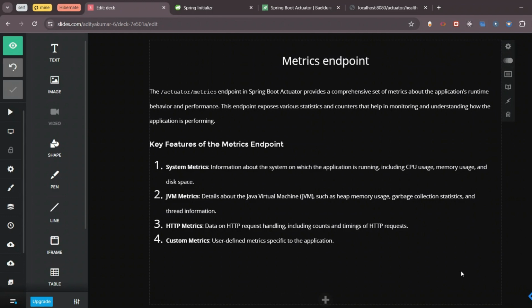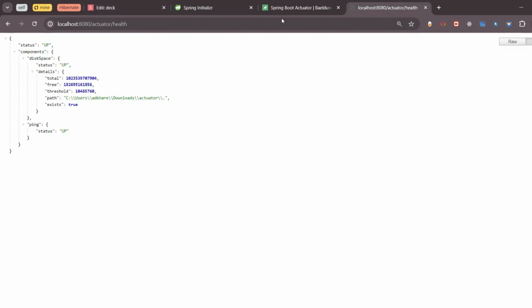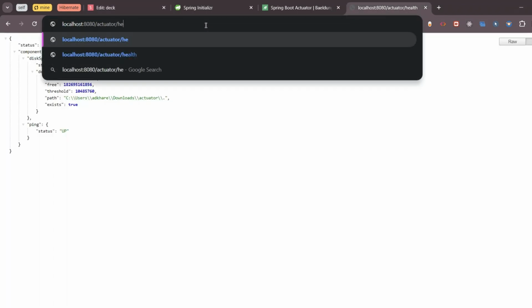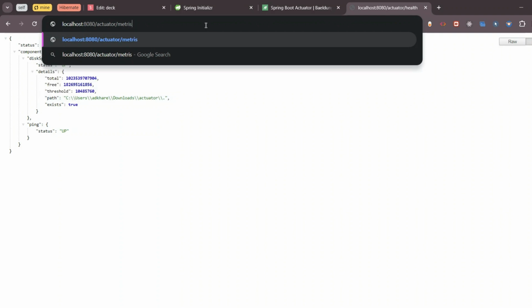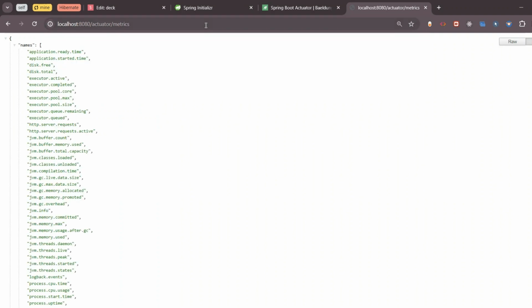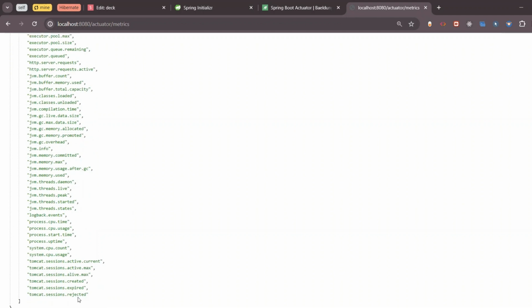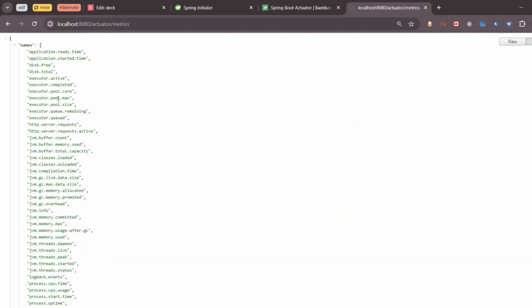So basically, if you go to this endpoint, let me go to this endpoint, right? You will see that there are a lot of parameters present here. Like Tomcat session rejected, expired, then there's JVM options, right? Executor options, thread options are there, then disk options are there, application options are there, right? So basically these options are there that we can use to check the values, right?